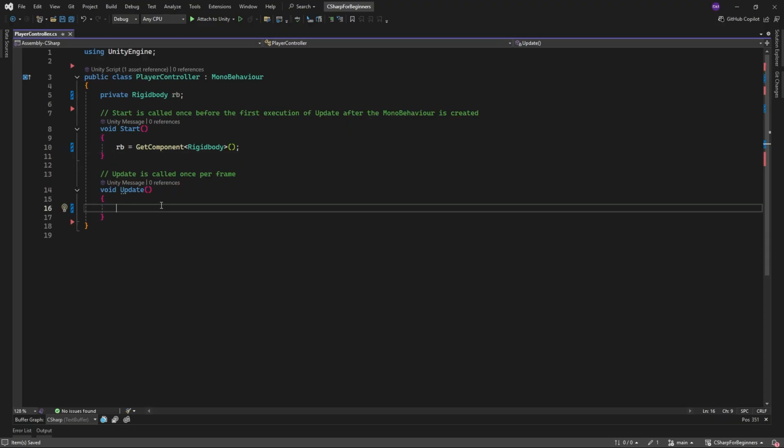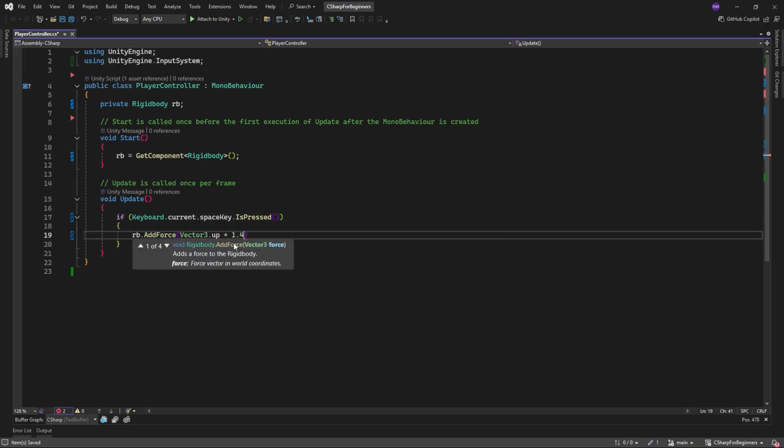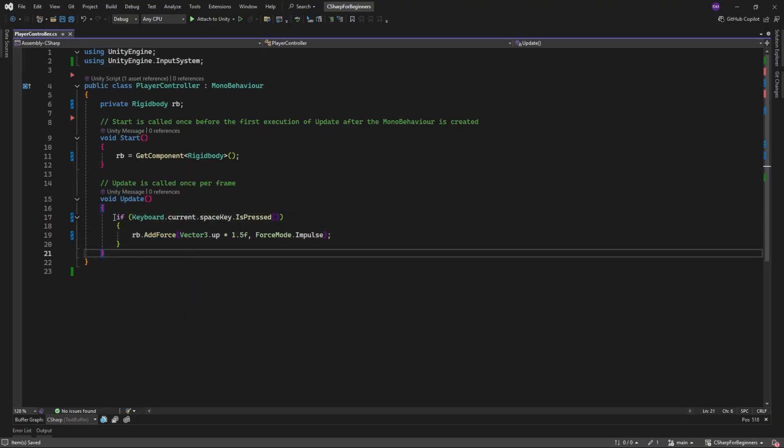Okay, let's do something with this rigid body. Here we use a conditional: if Keyboard.current.spaceKey is pressed, which just checks to see if the space bar on your keyboard is pressed using the Unity input system. This is the new system.